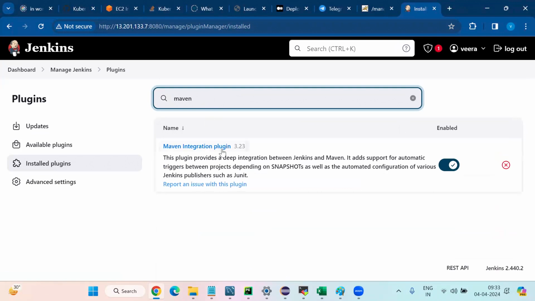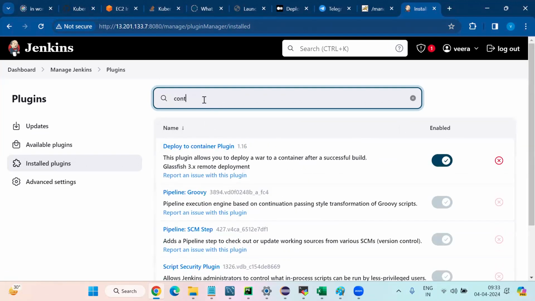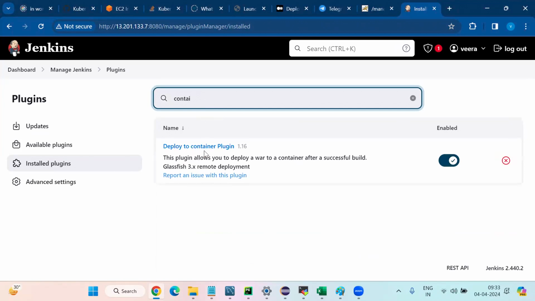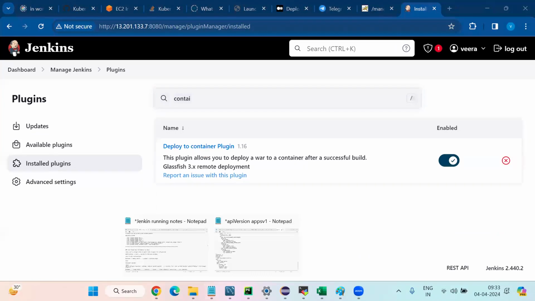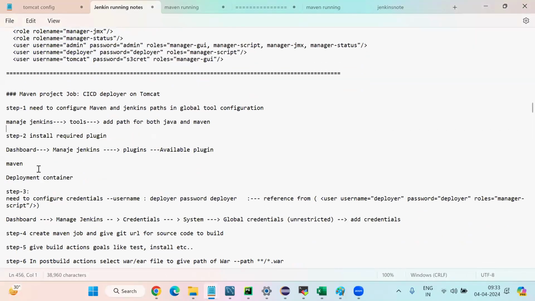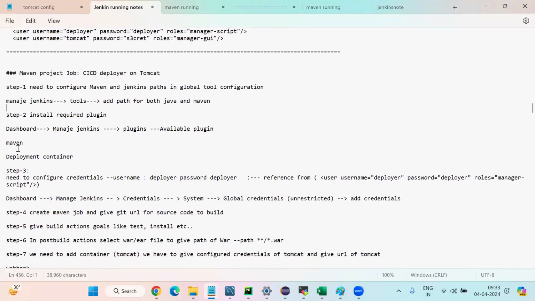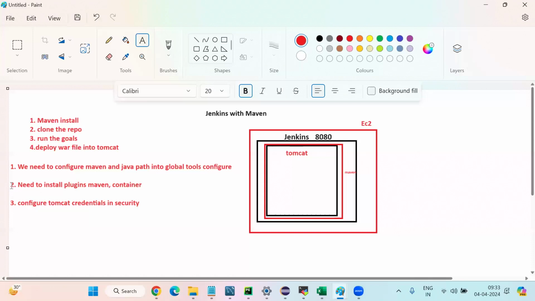So my end, Maven Integration plugin is already installed. Deploy to Container plugin is also installed. So I have mentioned in my running notes. Don't worry. See, two plugins we need to install. Okay, step two. Step two, install plugins. And next we need to configure Tomcat credentials, right?